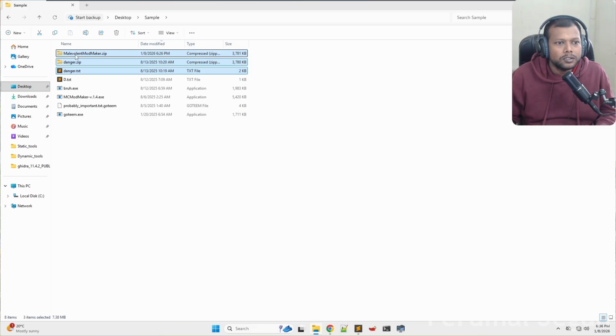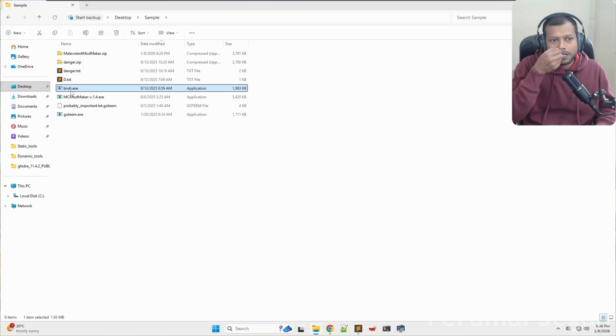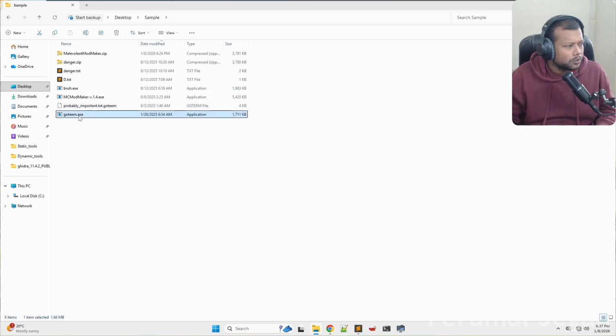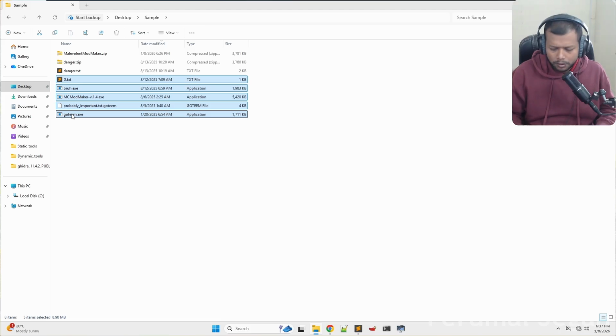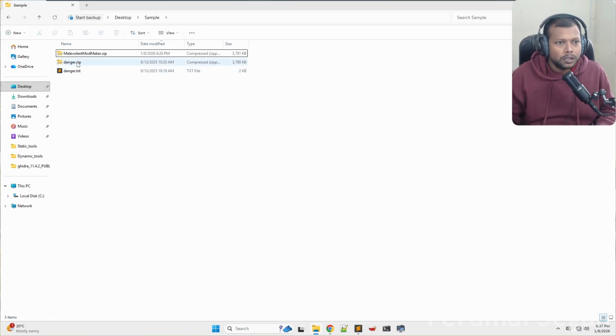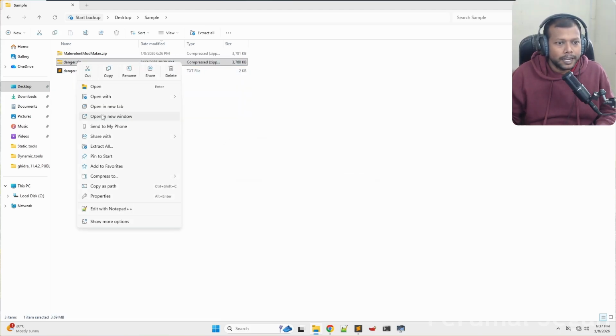These three files we already own. I don't know about this data text, bruh.exe, another exe, and a text file that ends with a .goteam extension. I don't know what this goteam means. Maybe I can do one thing. I'll remove all these things. I'll just try to unzip this again within a folder.